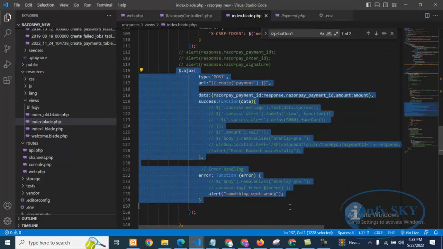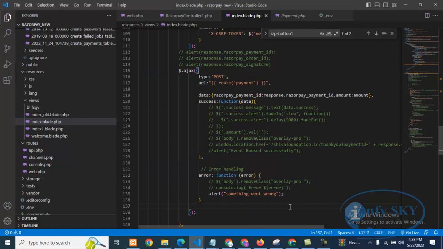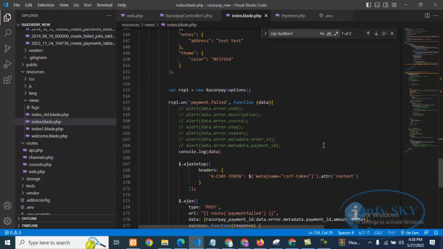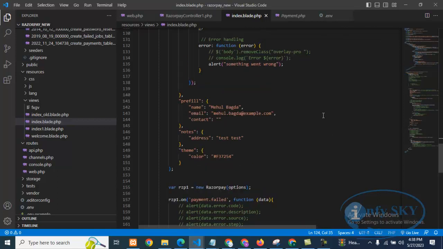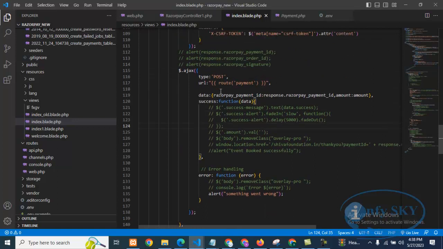Right now we'll see only how we can do the payment and how we can store it in the database, so for that I'm calling this route. I have also done the payment failed part, which I'll explain in the next video. First we'll see this, because if you clearly understand this, then you can easily understand the payment failure errors. See here I'm calling my payment route. From the response I'm taking the payment ID and the amount, and sending that to my controller.